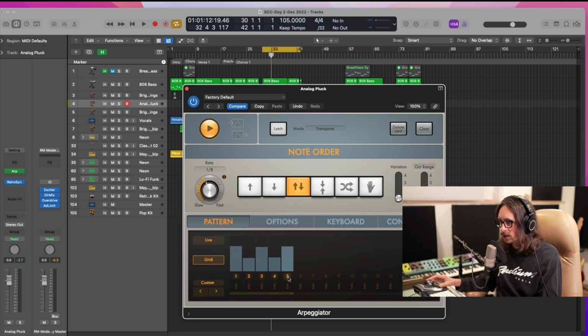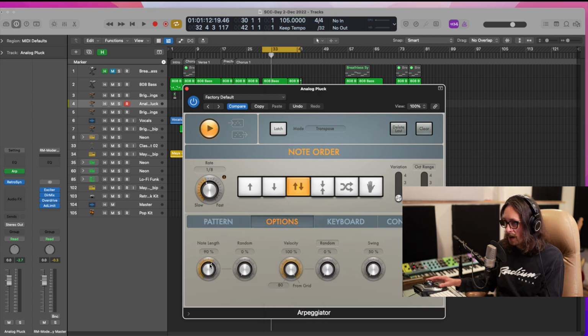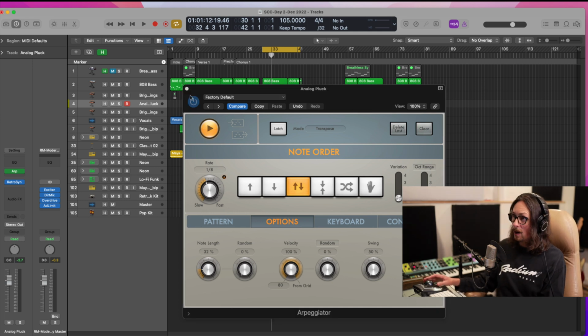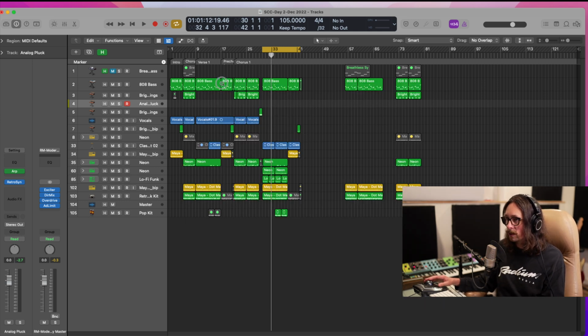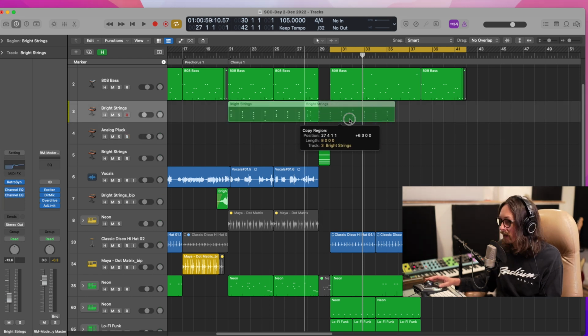So this can easily just be 4 bars, and then you can also use the factory presets. There are some really great ones in here, and then you can also go to options and do note length and all this stuff. Swing it, crazy stuff in here, amazing stuff. Octave variations. But for now, we're just going to take these chords that we already have, because this is pop music. Remember, we're not trying to reinvent the wheel here.